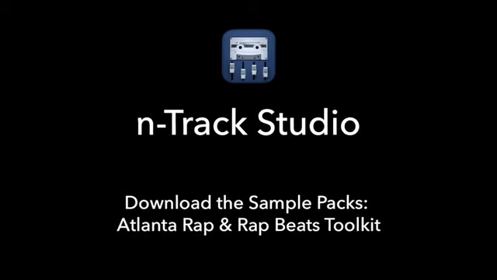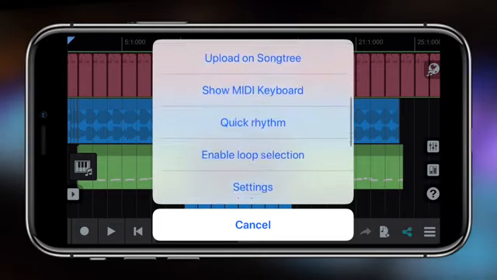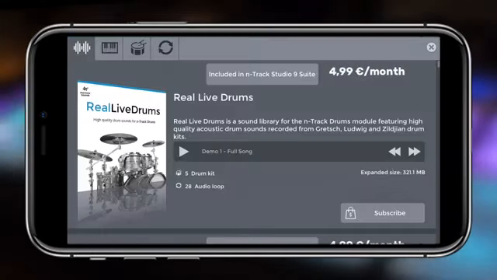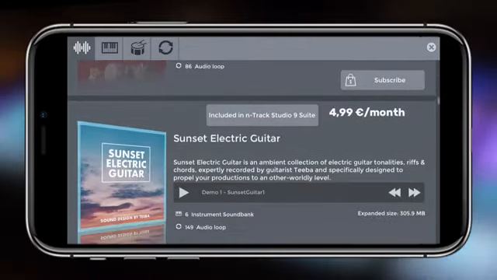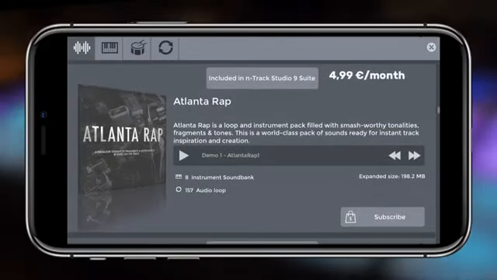To download the sample packs used in this video, select the menu icon, then Add-on Manager. From the Add-on Manager, you can view and download all the sound packs. In this video, we used loop sounds from the Atlanta Rap Pack, which is available in N-Track Suite Edition.